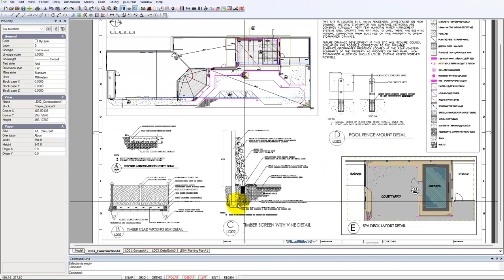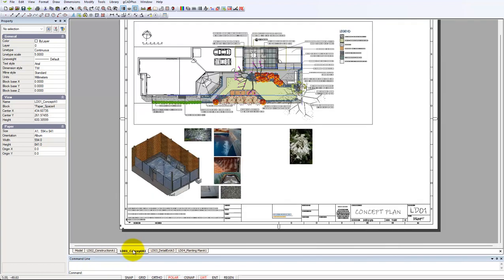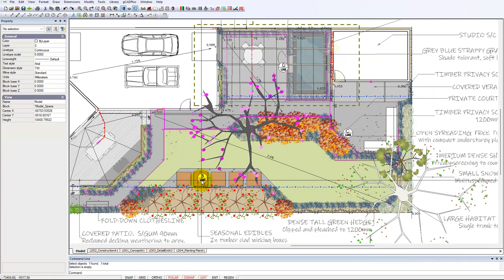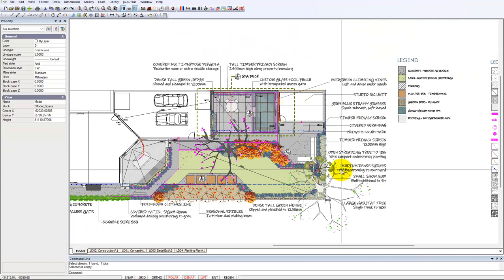So this sheet, LD02, contains all the detailed information about parts of the design, whereas when we looked at LD01, if we wanted to get a concept, we're back there, and planting detail is here. So we can have any number of layout sheets, but once we're in that model area, we can find our way around and easily manage that.